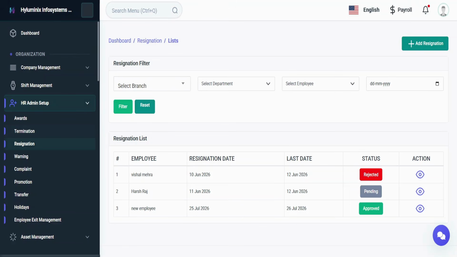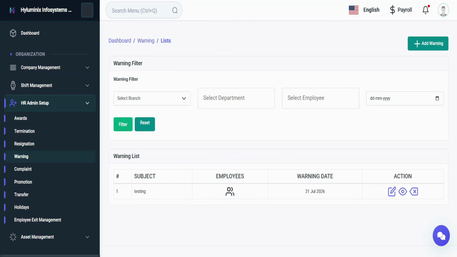Fourth is warning, which is used to issue and track formal warnings. In this submodule, we can view the current warning list with details like subject, employees, and warning date. And you can add a new warning using the Add Warning button.